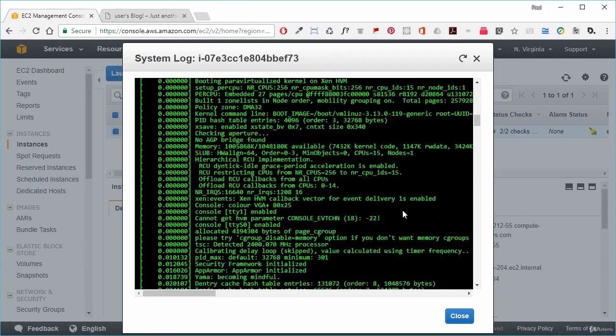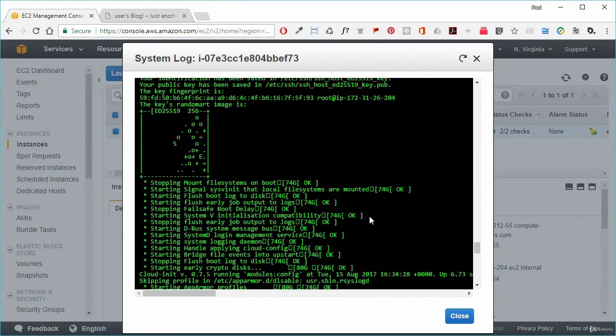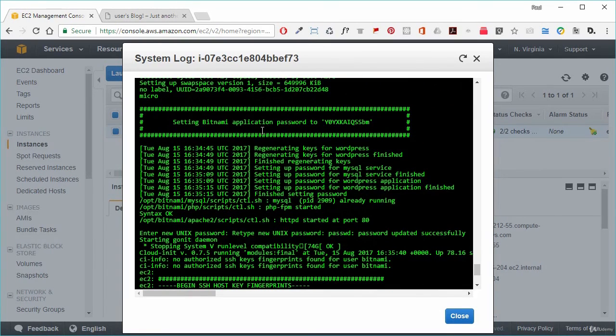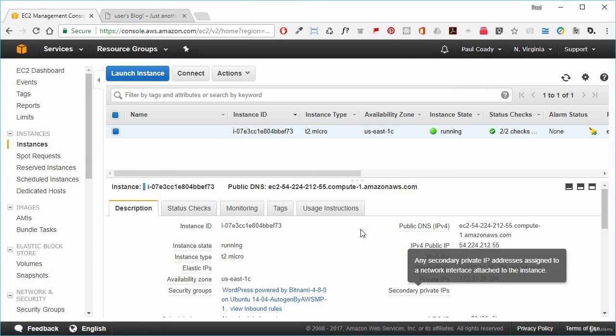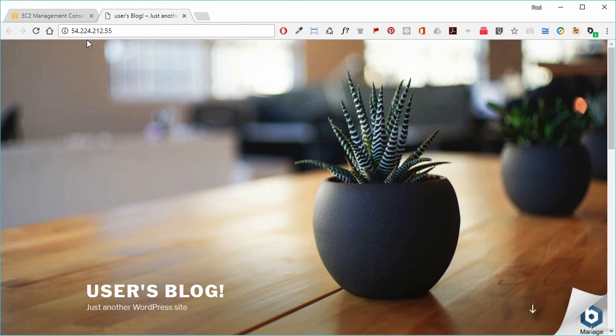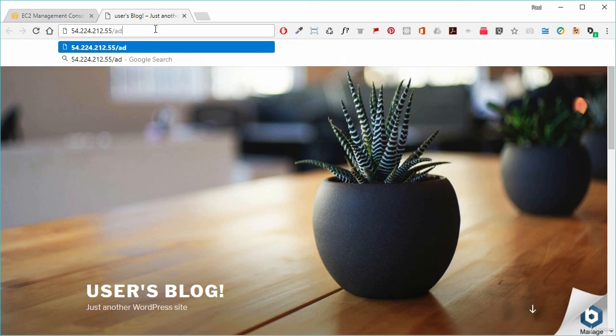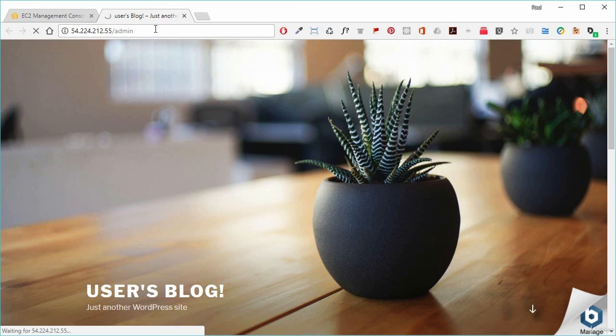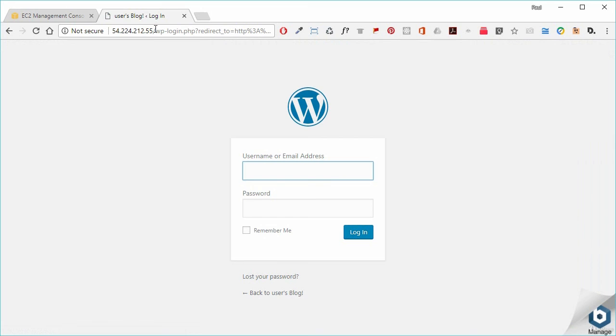So we just scroll down until we find the section where it has our details. Here we can see we're setting the Bitnami application password to that. So we just need to copy that password. We'll close out of this. Now if we go back into our blog, go to that IP address again, and go to admin, that'll take us to the admin section, and we'll need to put in a username. The user will be user, and then we just paste in that password and log in.